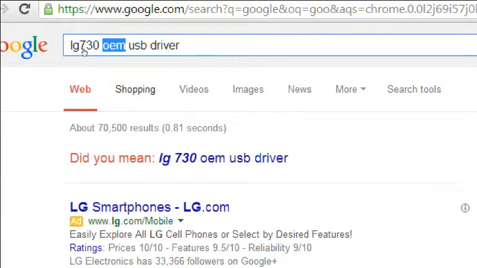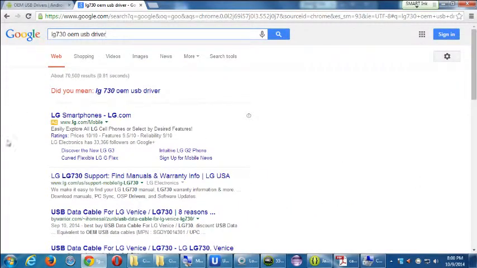Because we could have the consumer version of the driver, which is the one that lets you download music to your device. I don't want that. I want the OEM USB driver. That's the one that is more for developers. So this is where we're going to all diverge. And you can call me over, but I'm going to see on mine.